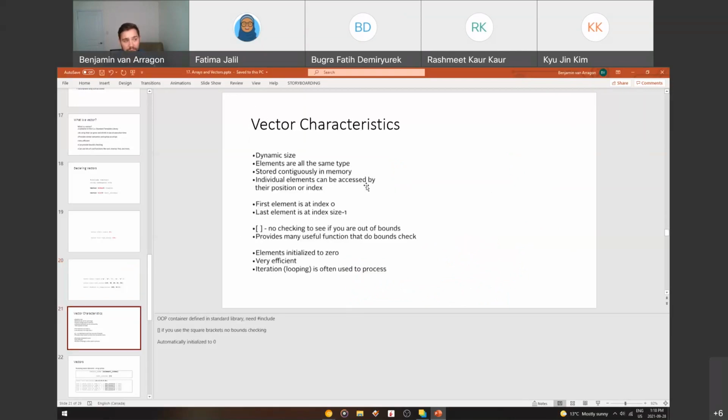Cool. Some things to keep in mind with vectors. So they're dynamic in size. All the elements have to be the same type. They're stored in memory.